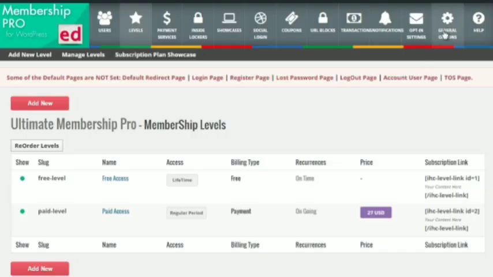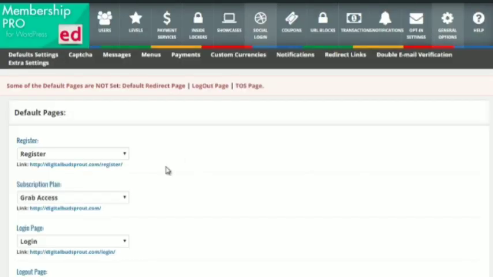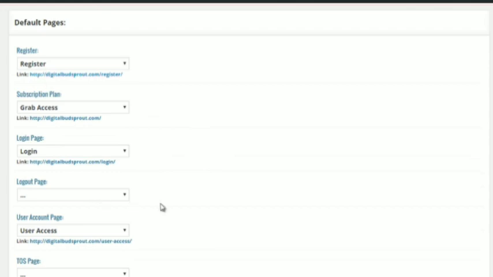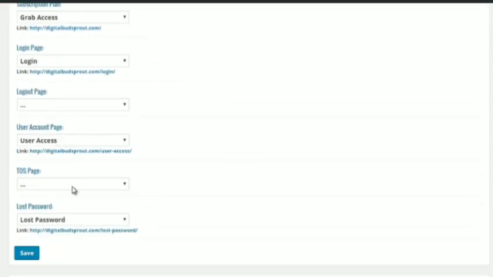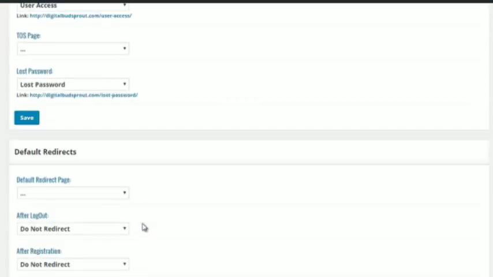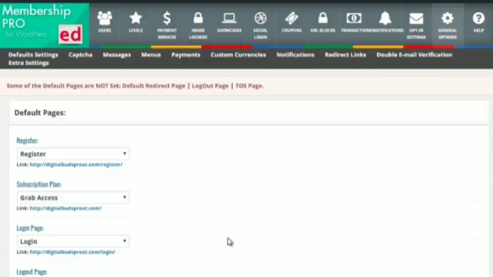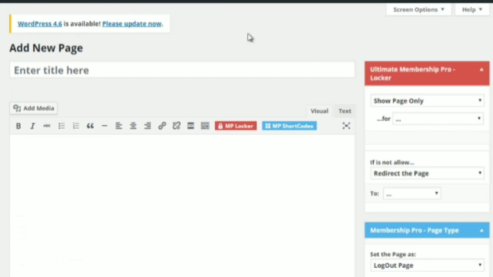And of course, if we go back to general options here, we can see that all the pages have been specified except for the logout and the TOS page. And of course, we have default redirects here. So we're good to go as far as that goes, as far as creating the content and protecting it.